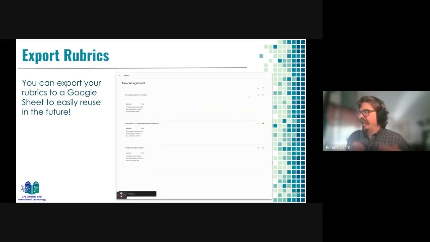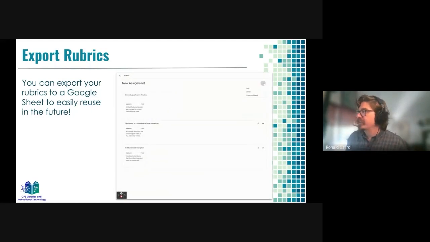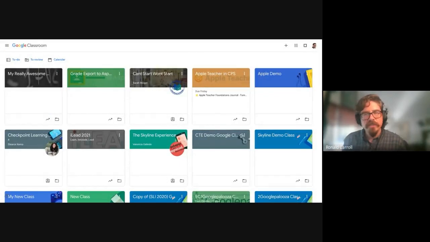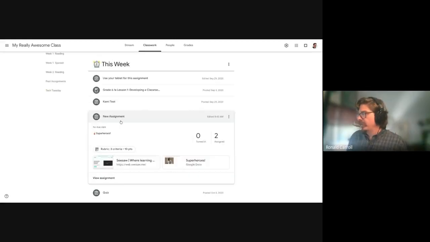Okay, awesome. If you used the rubrics, there is a nice feature here where you can export the rubrics to a Google Sheet and then use them and reuse them for the future. And let's see, I'm trying to remember which one has a rubric. How do you find a Google rubric to use? So you can make them yourself when you're creating an assignment.